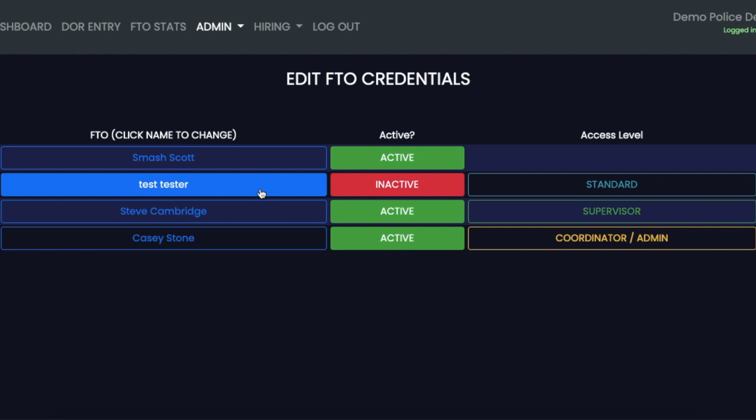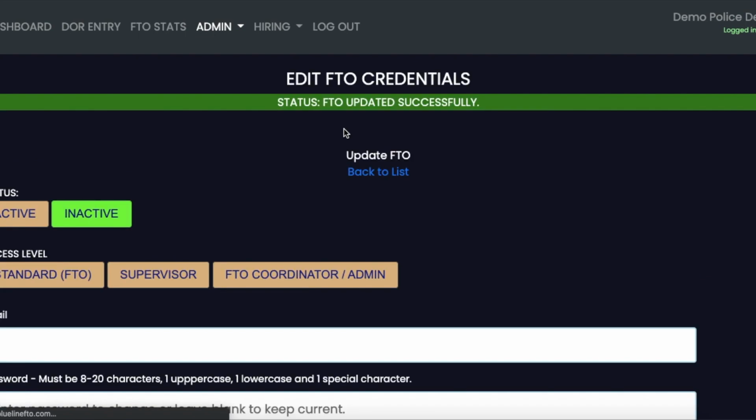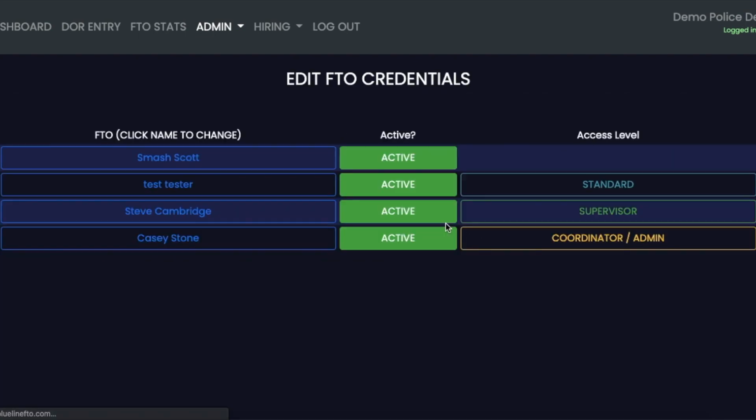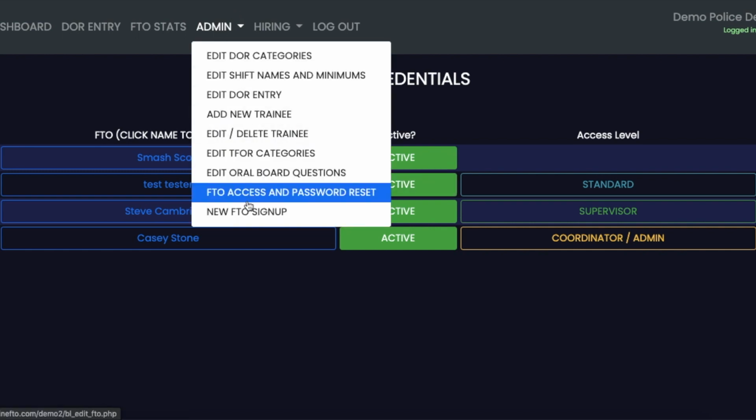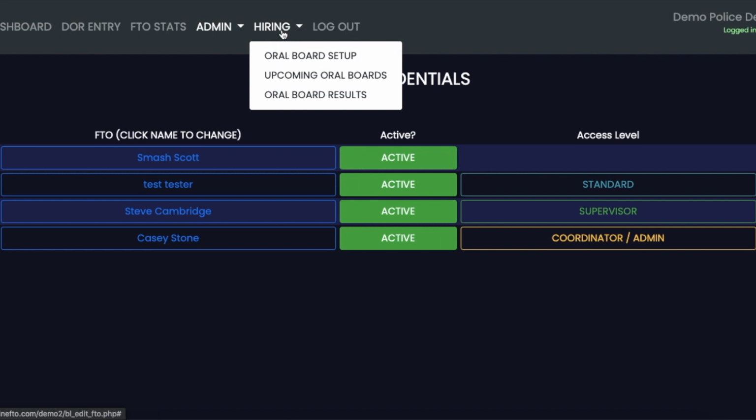Alright, so back to that, like I said, you have tester. We're going to make them active. We'll update that, and then when you go back to the list, you'll see that now that FTO is back in active status. They're able to add DORs to the system. The new FTO sign up takes you out of this, logs you out, and allows you to enter in a new FTO, or they can fill out the information themselves and allow you to. You'll receive an email, and then you can submit that access through the email, or you can log in here and do it.